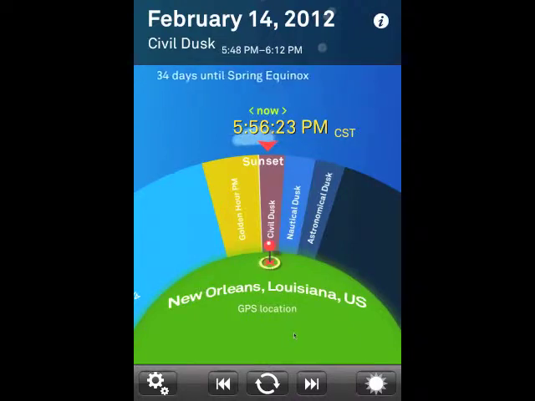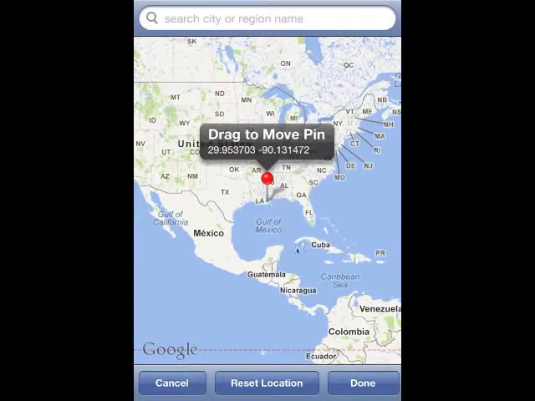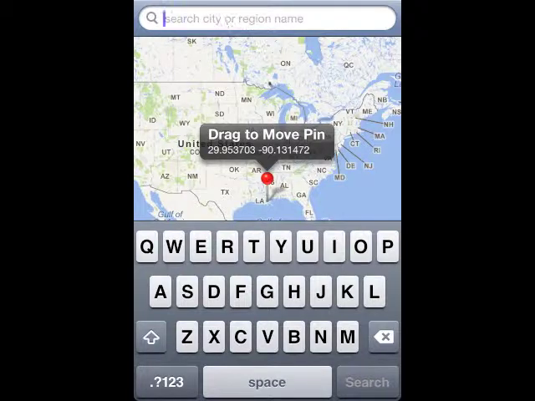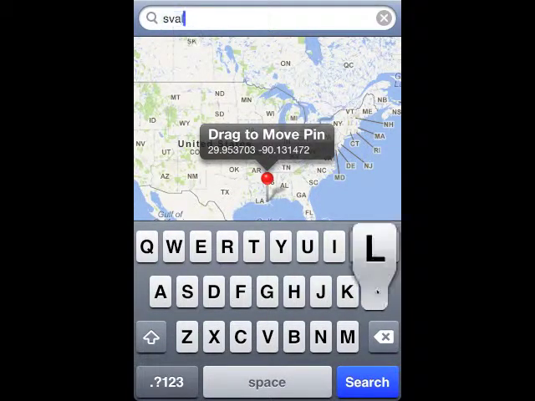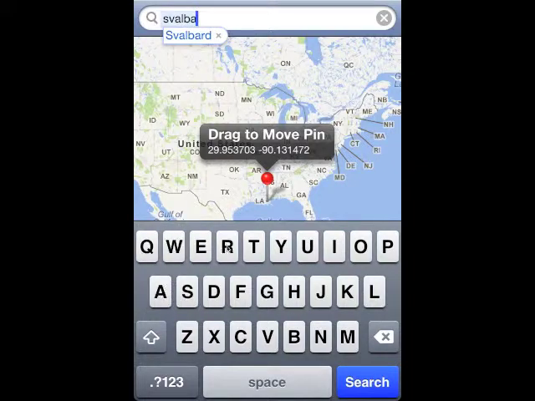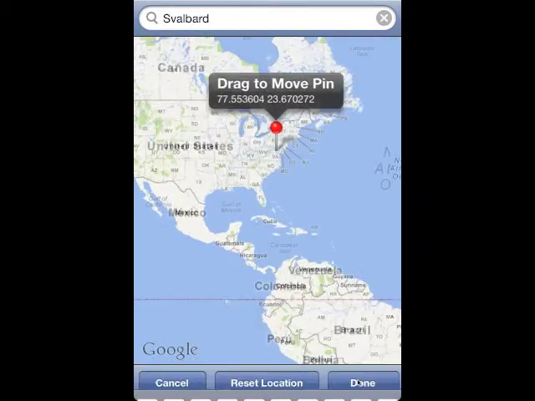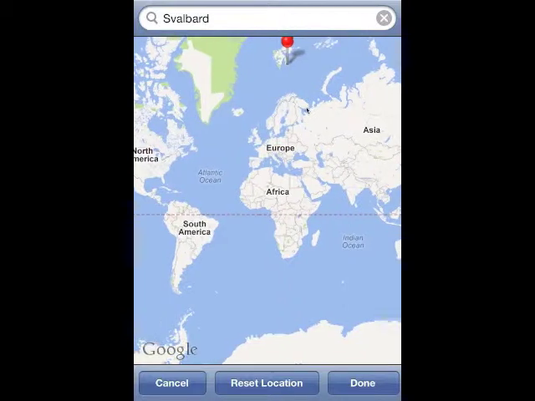And we can now change the location by tapping on this red dot here, the pin that is above the location name. And there are several different ways of changing the location. One is to just click in here or tap in there and type out the name of your city. And we're going to go somewhere very far north. We're going to Svalbard, Norway. And you can see that it moves up there.